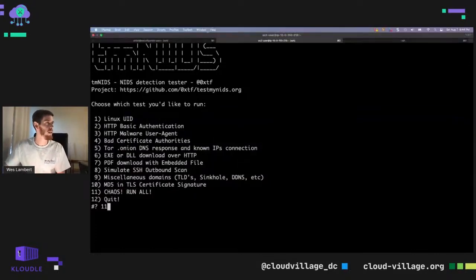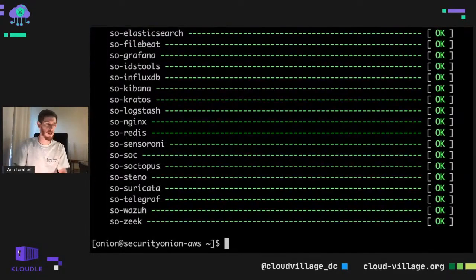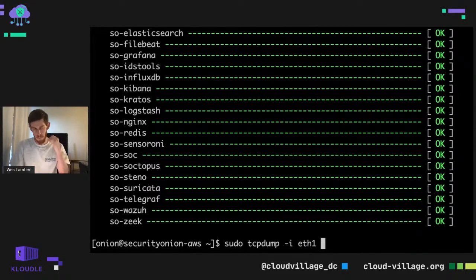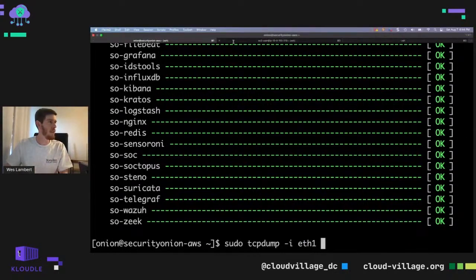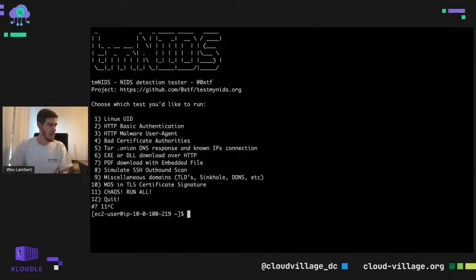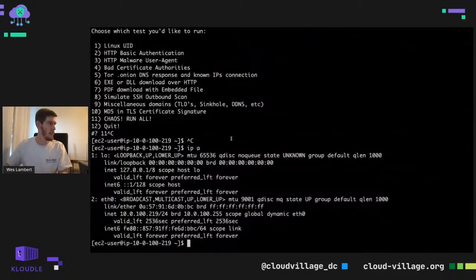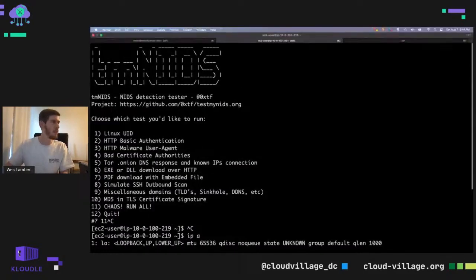And actually, before we do that, from a network perspective, let's see this. So let's perform a TCP dump on the interface. In our case, it should be eth1 for the sniffing interface. And we want to specify the local IP address, or internal IP. So if we do IPA here, it's going to grab the IP address of this Linux instance.